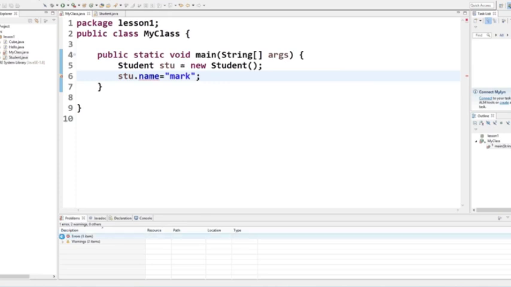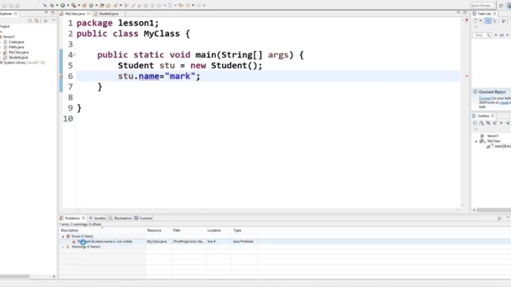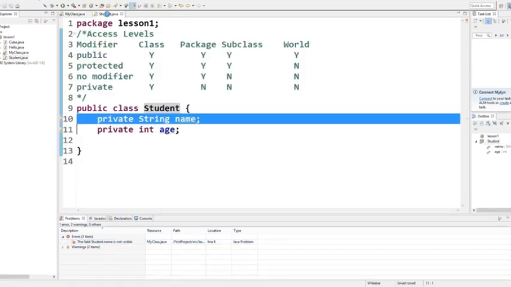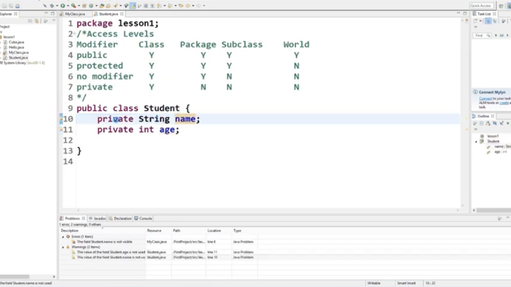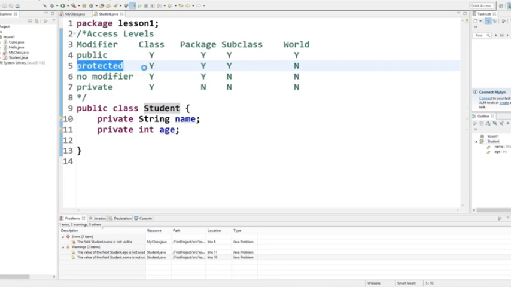Now whenever I try to run the program, I will get an error. I go to the error, and it says the field student name is not visible. It's not visible because we have declared name as a private member of the class, and a private member is only visible inside the class, not in the package, not in the subclass, not anywhere else.